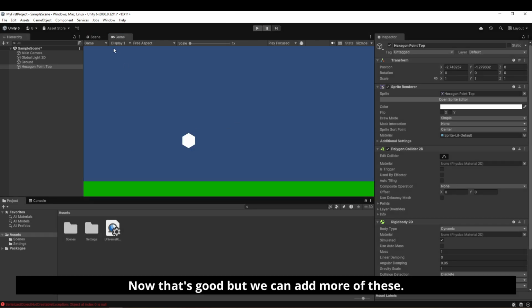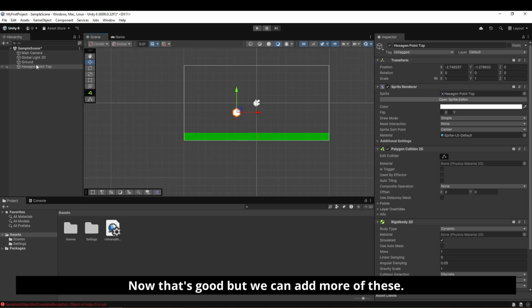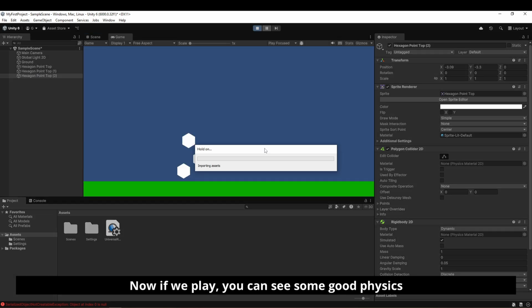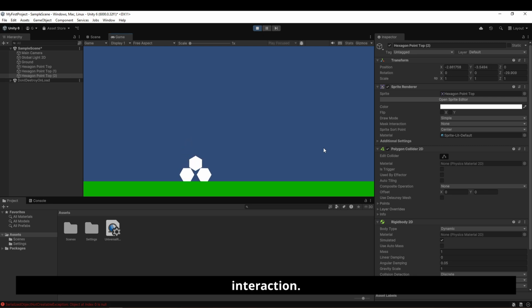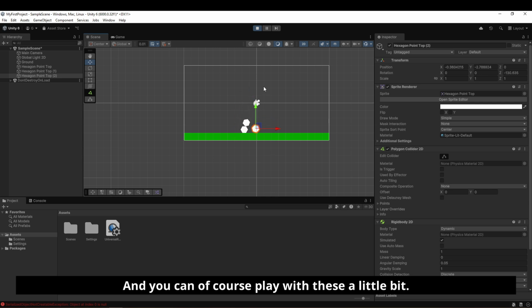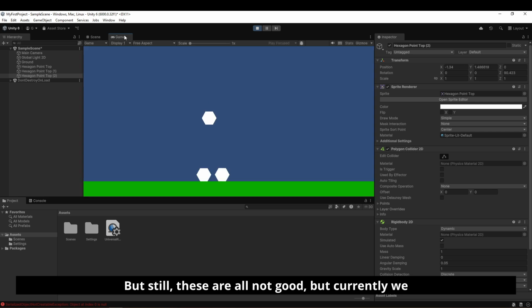Now that's good, but we can add more of these. So we can just put this here a bit more. By the way, I'm using Ctrl D to duplicate these things. Now if we play, you can see some good physics interaction. And you can of course play with these a little bit. But still, these are all good, but currently we are not really doing anything in the game.